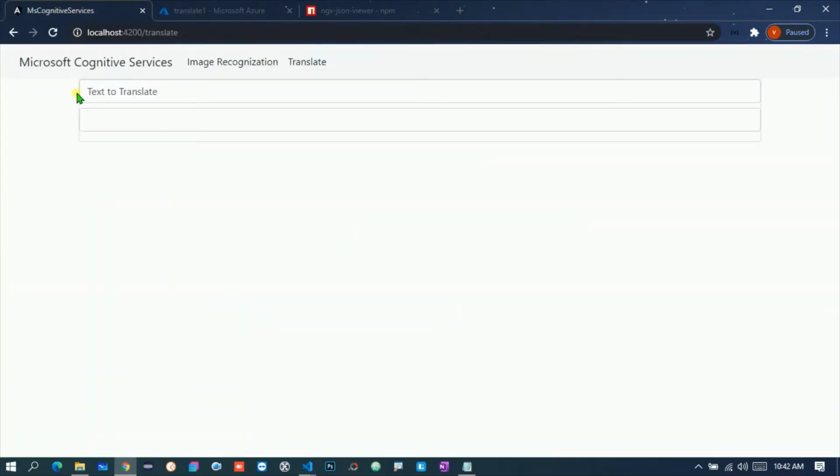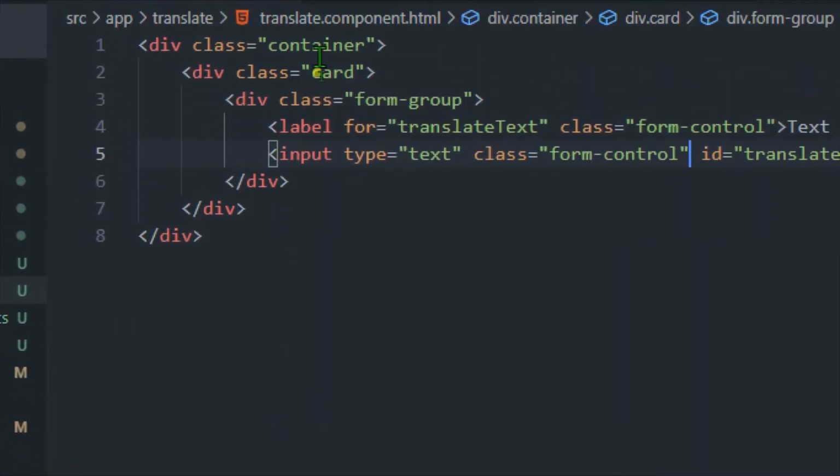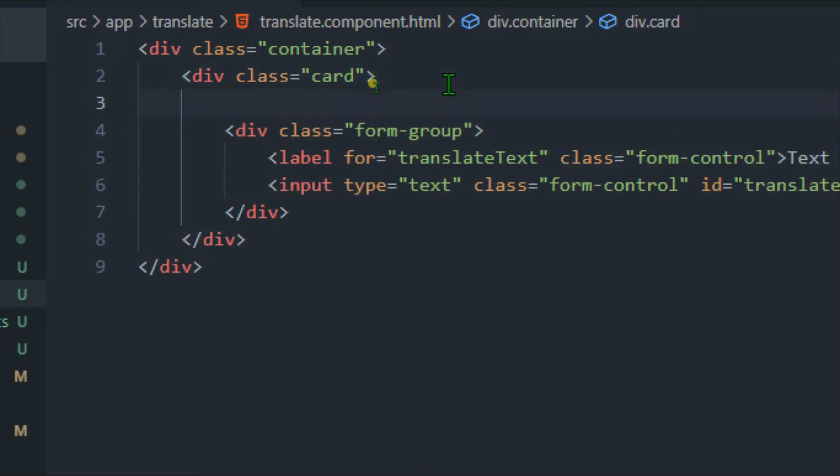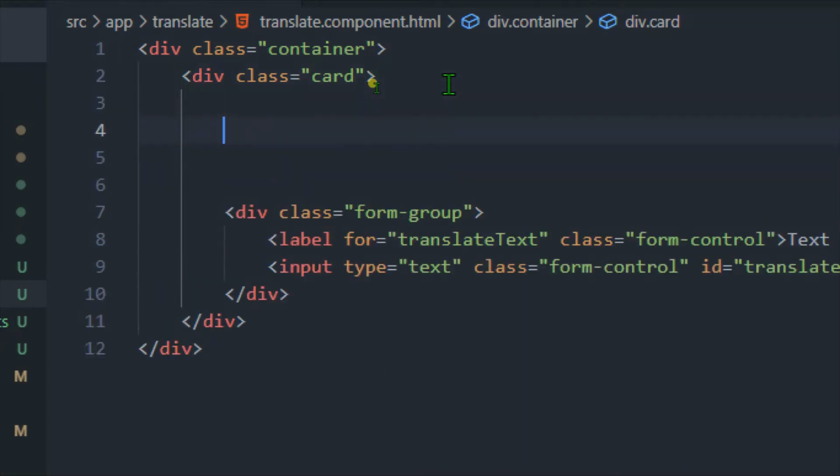Now over here we are able to find this text to translate and the input box, but we need to create these into two parts. Before creating this, we need to divide this card into two equal parts. For that, let me go to my HTML file, and over here let me write some code. Let me use col-lg-6, because Bootstrap creates 12 grids, and among those 12 grids I will take 6 grids for my form and 6 grids for my JSON that I want to show.